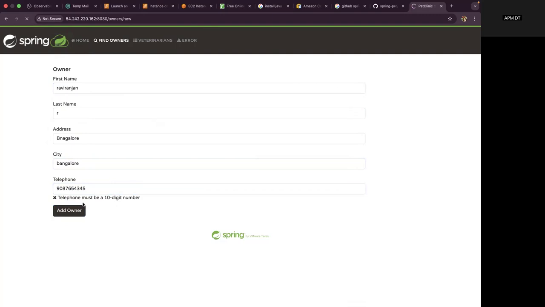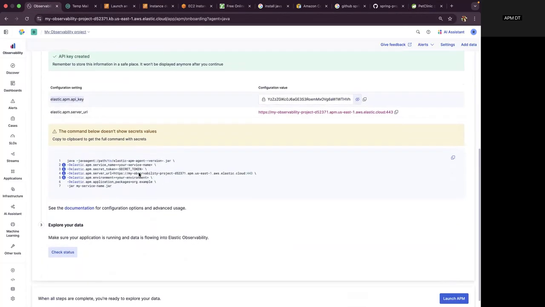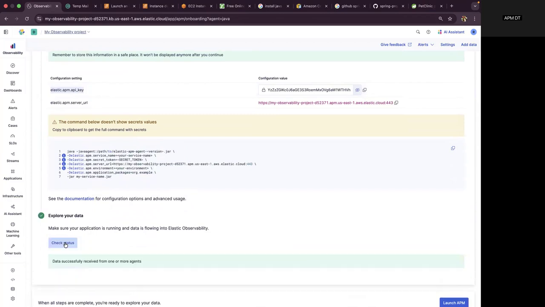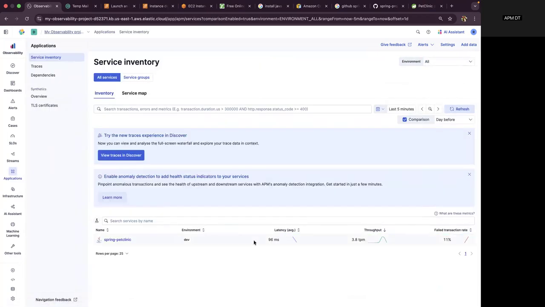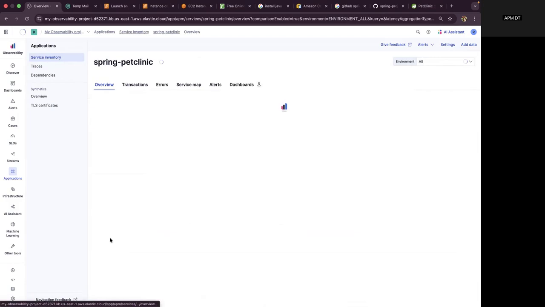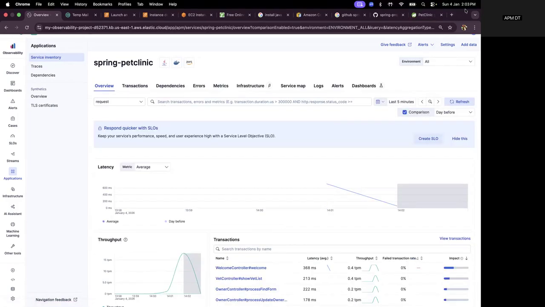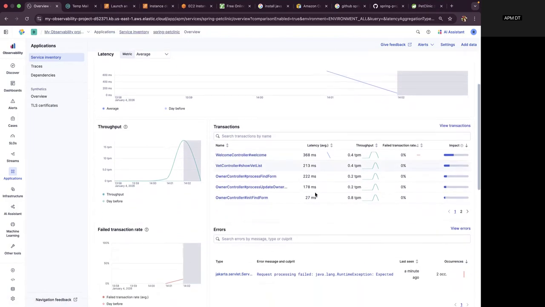Okay. So now let's come here and check the status. So you see, right, data successfully received from one or more agents. So now let's launch APM. You see, data started coming. It started. Now you see it started coming.